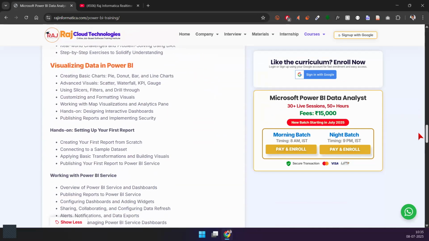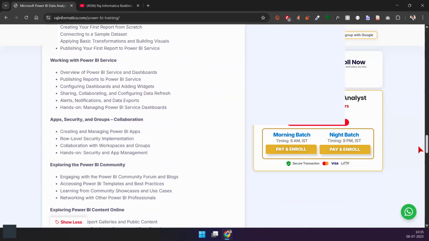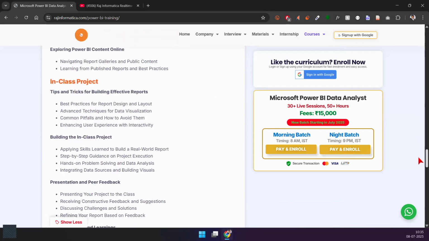Okay, so let's move on. Visualization is pretty simple. We'll just see that in action today. And then we'll have an in-class project where I'll be building a project for you. It's going to be a simple sample data set, and we'll be building a detailed report about that. After that is done, I'll also give you some capstone projects. We'll start with a simple project and then we'll deep dive into different projects.